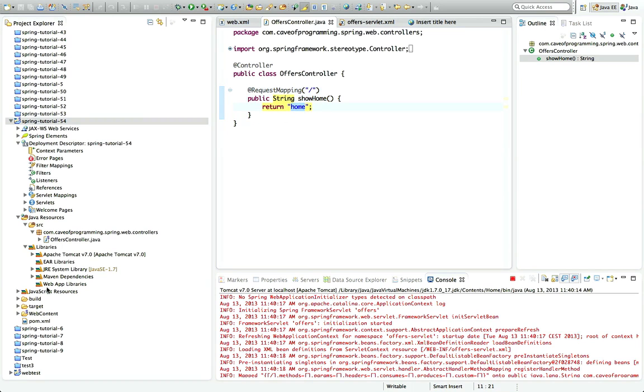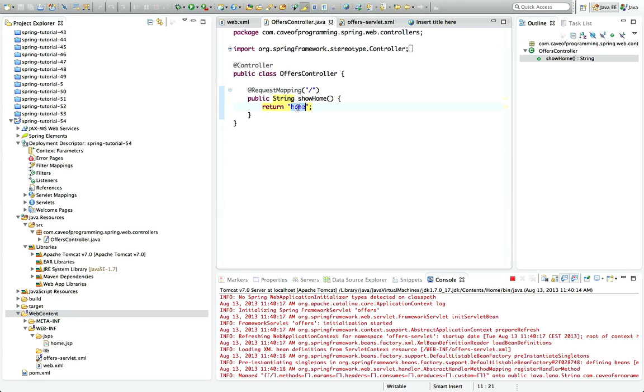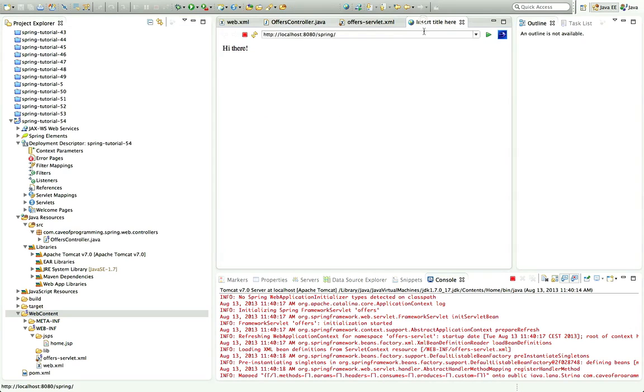And the dispatcher servlet is then using our configured view resolver, and the view resolver is prepending the location of our JSP file in web content, web JSPs. It's appending .jsp to it, and the result is that we get this JSP being served up here.